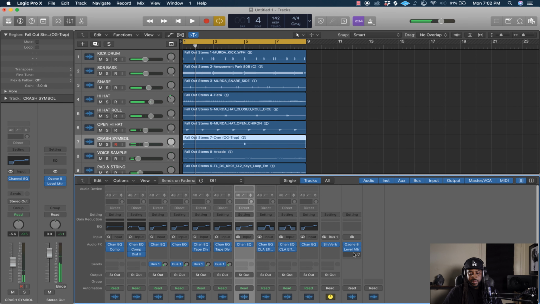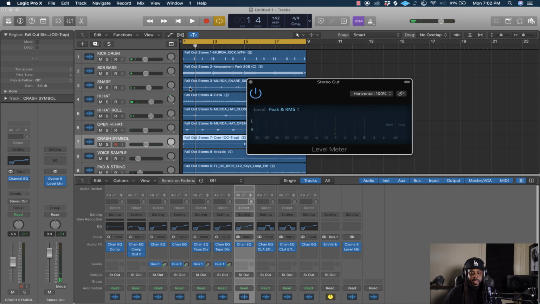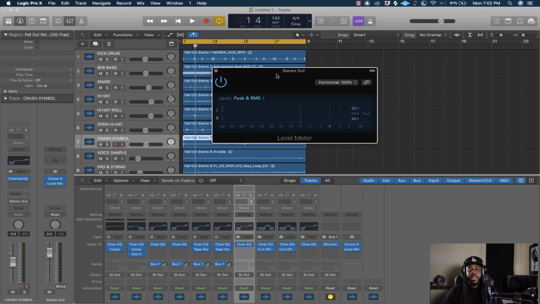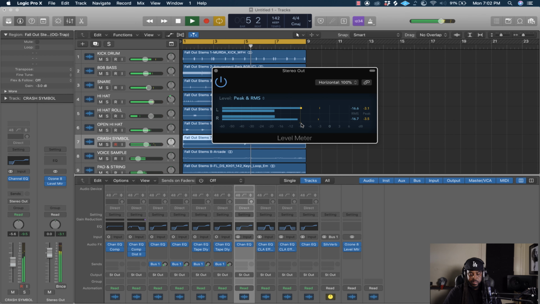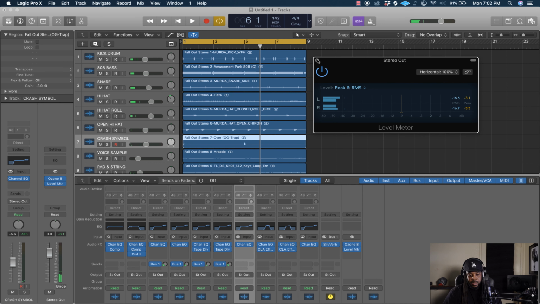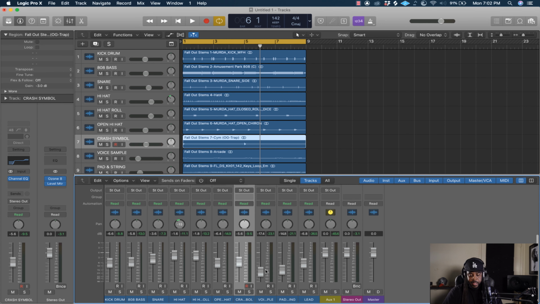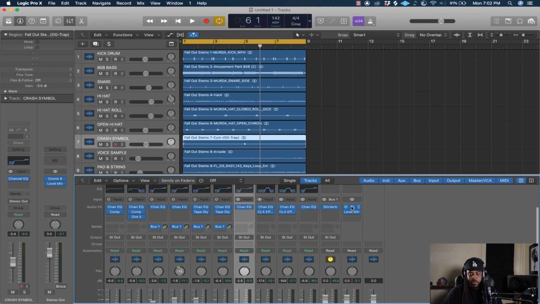So what I like to do now is let's look at the level meter real quick, see where we're at so far, see how much room we got. So we got a whole lot of room to work with. So let's close that out. And then let's turn on the mono button real quick, start leveling out the beat a little bit before we get ready to master it.